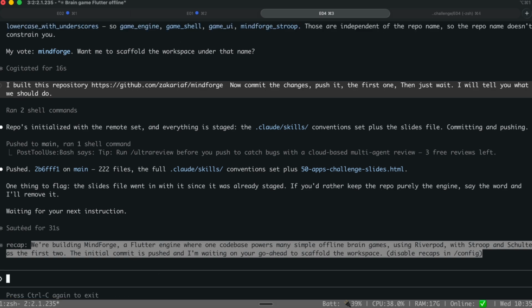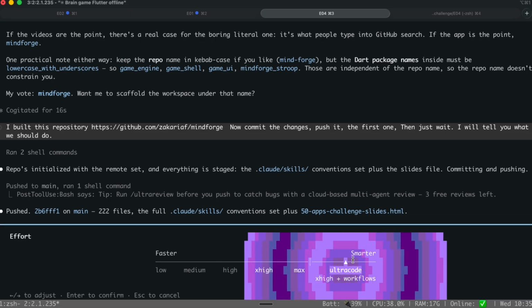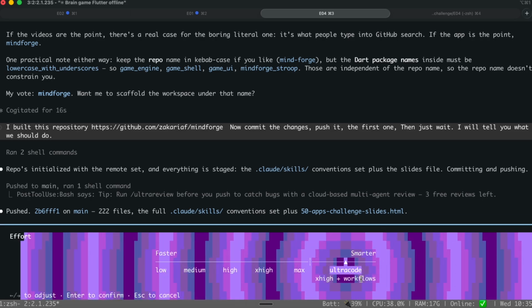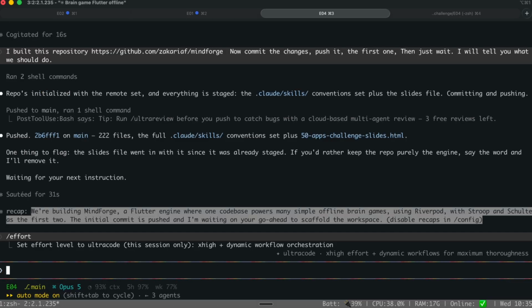Before that, let's just go for enabling workflows. I just forgot about it. The Ultra Code. Workflows. Workflow is something that we really need here. It can do things for us in parallel, do the research for us in parallel, create multiple things in parallel for us. So let's just go for it and make it enable. Effort and then select Ultra Code.